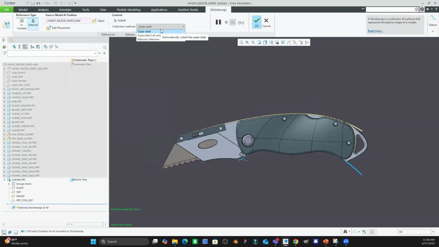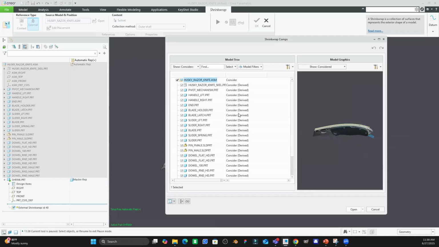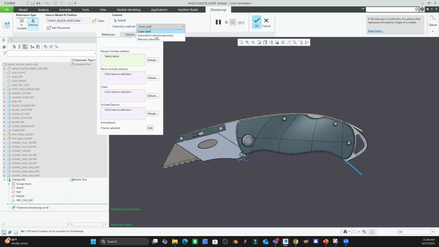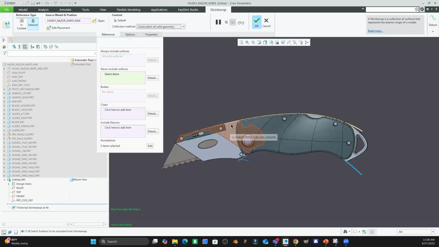So we want to share this shrink wrap. And we can choose and say, hey, I want to share the outer shell of this assembly. So I'm just getting the surfaces of the outer shell. I want to do a manual selection. There's also a subset in here, which is great. So if there are components in here that I don't want to include in the shrink wrap, I can turn them on or off here. But what I'm going to do is actually use the auto collect all solid geometry, and I will include my internal components.